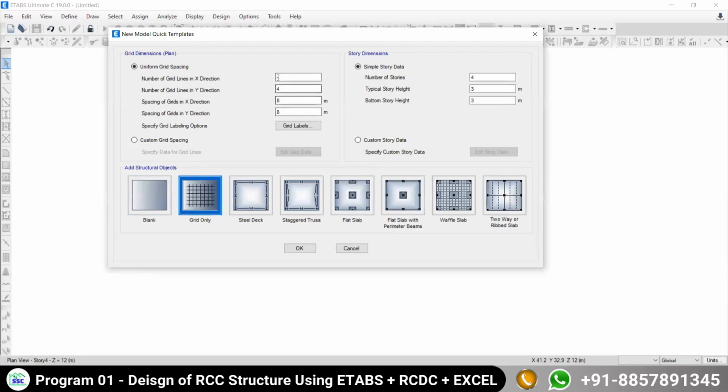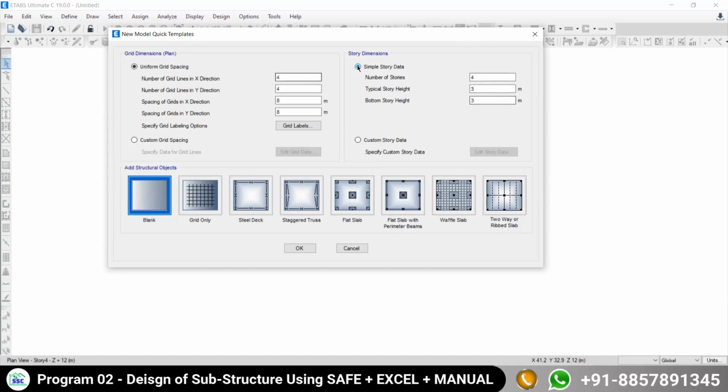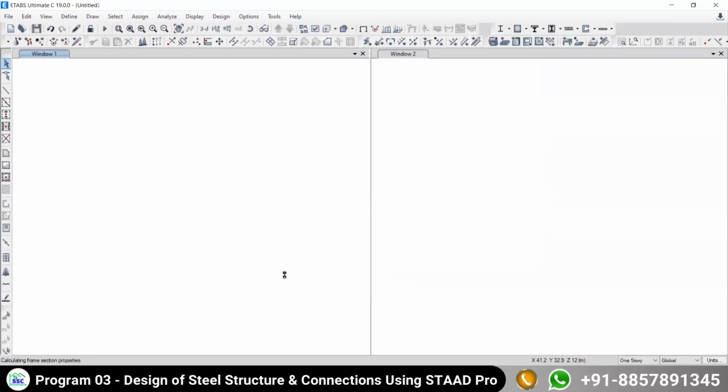So I don't need these things. So go to Blank. If you want to edit any story height definition, you can set that, but right now we are not worried about the height and all. Our concern is only the in-plan definition and grids. So we are not going to discuss it here. Just click over this Blank and simply say OK.